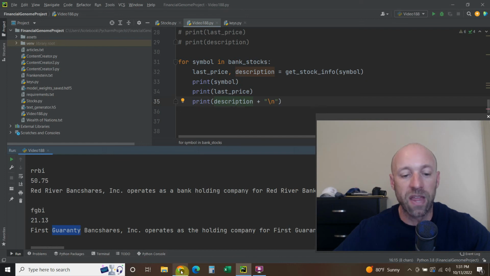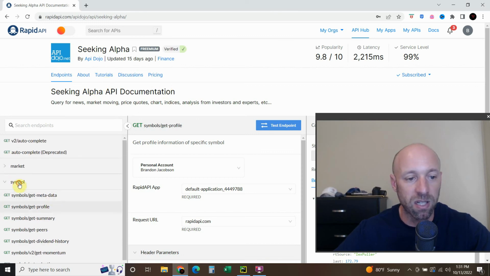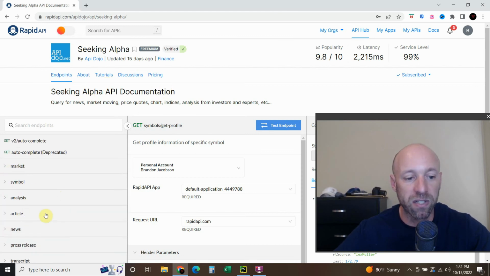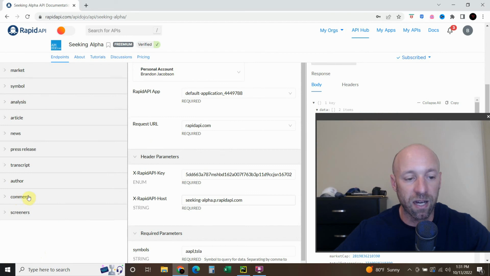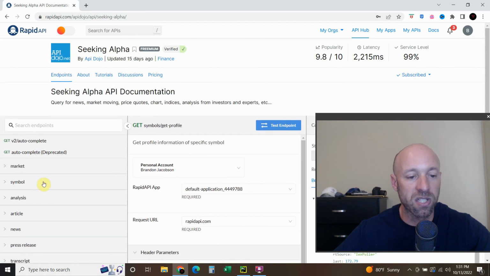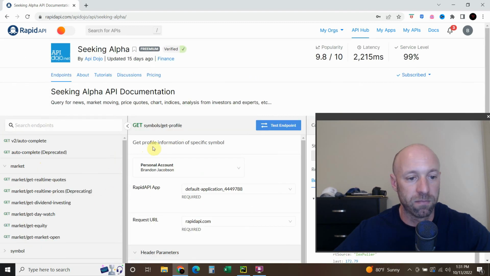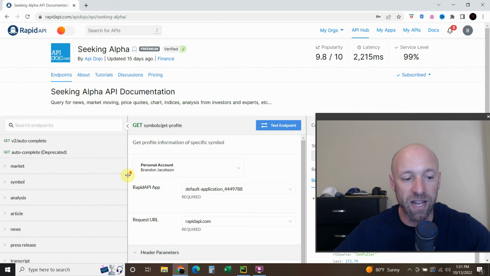All right, and that is just the tip of the iceberg on what you can do in the Seeking Alpha API documentation. I recommend going through each of these. You could just get so much information from all of this, to include not just financial information, but the news and the articles based off of it. So it's really good if you want to keep up with it.